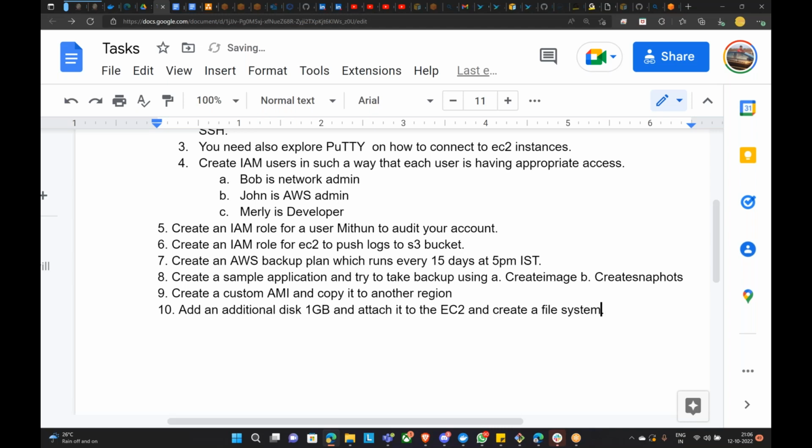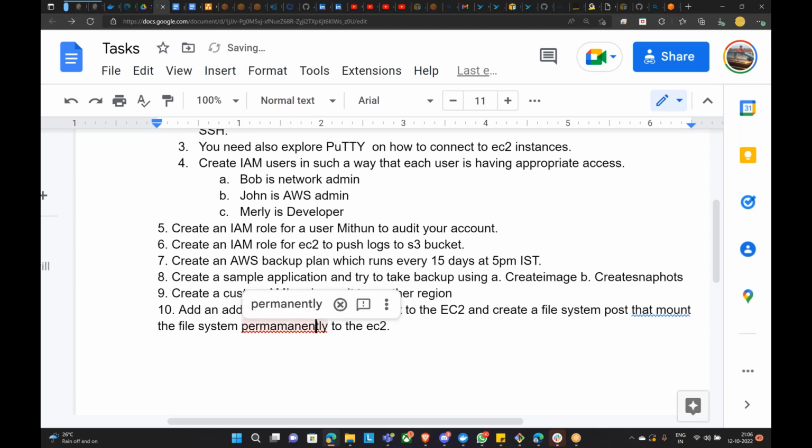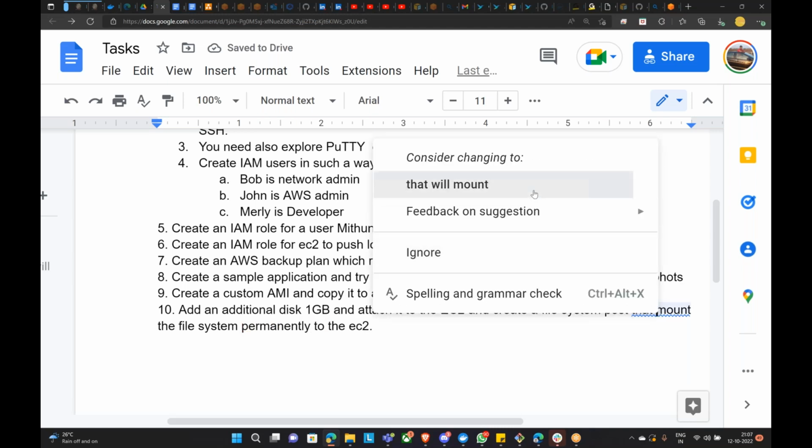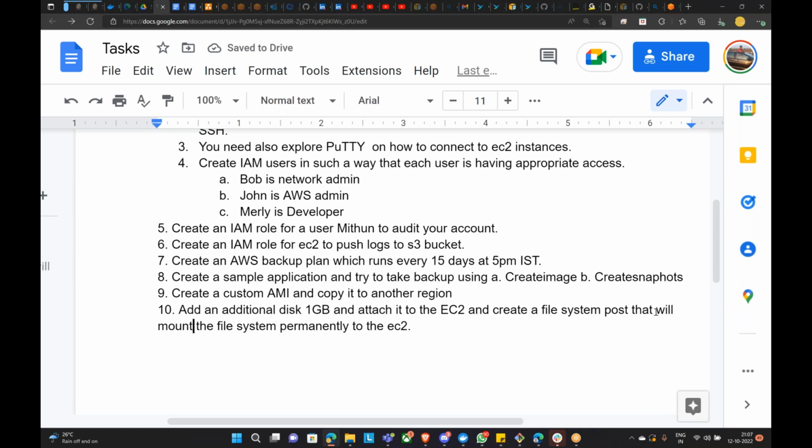You have to practice this today. Create a file system, and post that, mount the file system permanently to the EC2. Clear? Like I have given all the commands. You have to just follow along and practice. That's it. It is very straightforward.